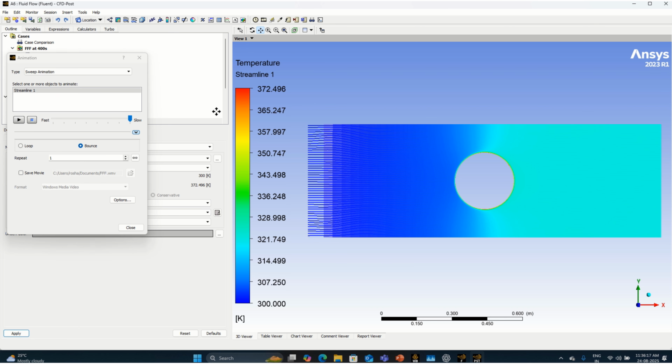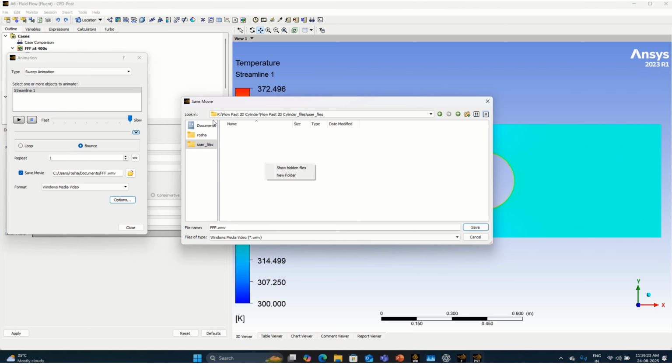Now for saving the video, I will just show you one option. You have the save movie option available. So go here. I will select flow past 2D cylinder.